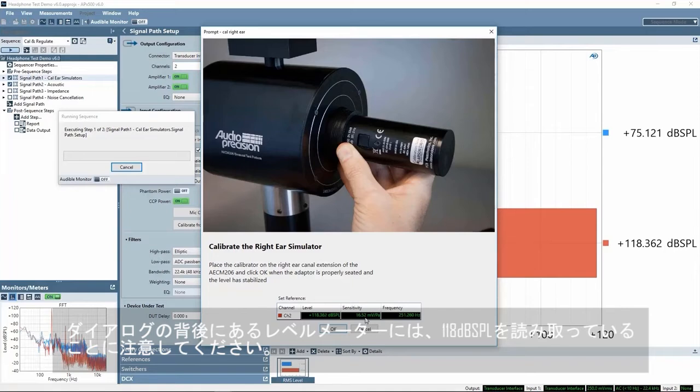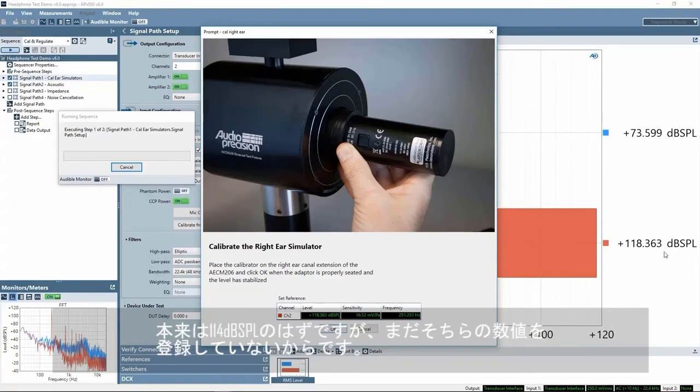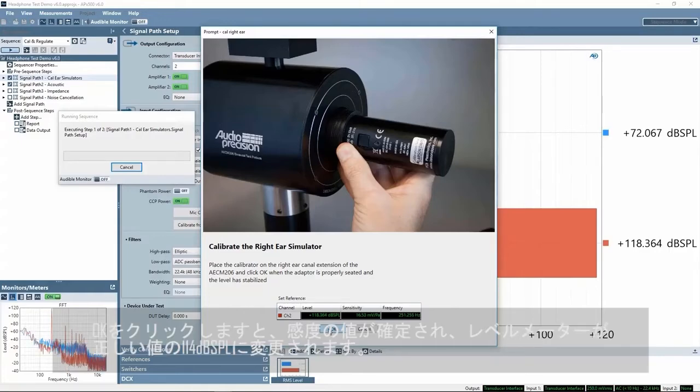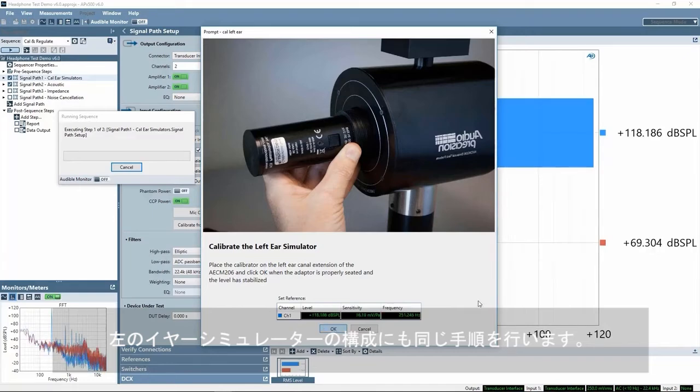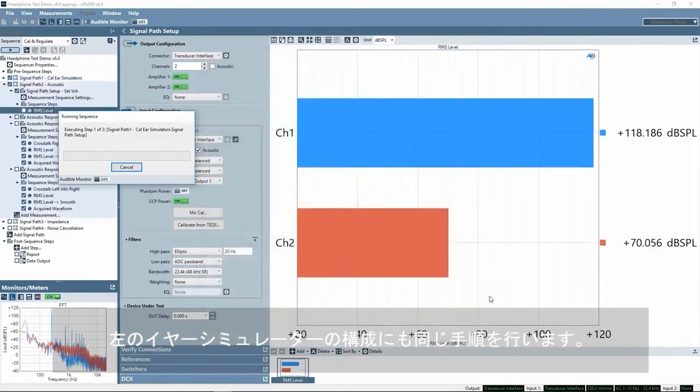Notice that the level meter behind the dialog is currently reading 118 dBSPL, not 114 as it should, because the value has not yet been committed. When I click OK, the sensitivity value is committed and the level meter changes to the correct value of 114 dBSPL. The same procedure is followed to calibrate the left ear simulator.